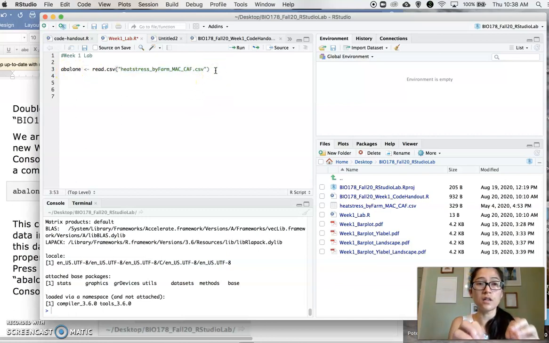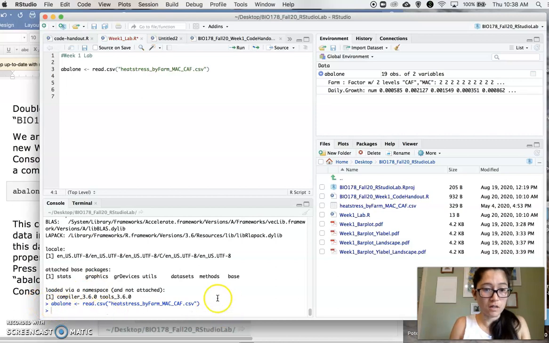So this is the command we want to run, and this is all in our script file. We can't run anything from the script itself, we need to run it in the console. There are a couple ways to do that. We can either click our cursor on the line of code we want to run and click run, or on a Mac, you can hit Command Enter. What it will do is run that command in the console. And when we did that, you may have noticed that this new thing popped up here. This is telling us that we have this new abalone object in RStudio that is associated with the data we asked it to import.